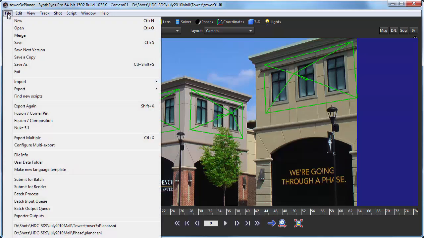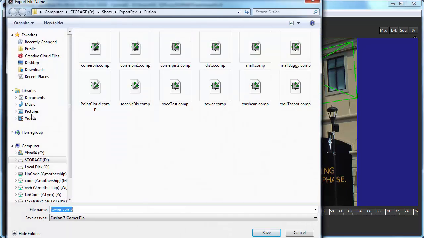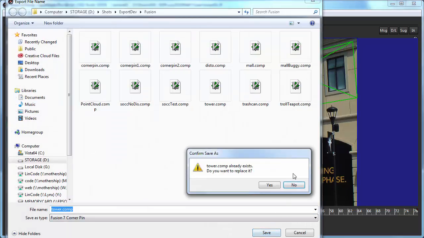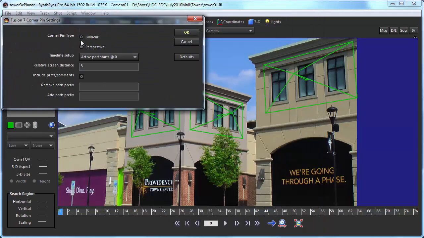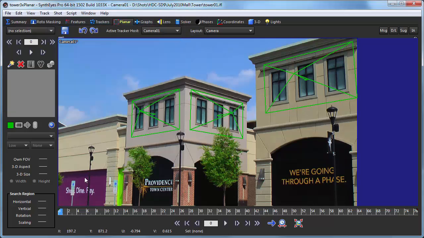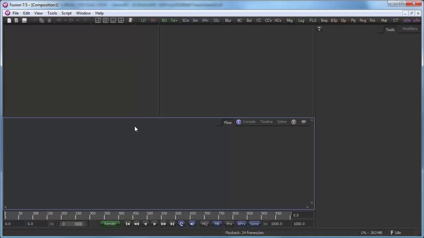So let's get ready to run our export. So it's our Fusion 7 corner pin. And there's a fairly small number of options here. You get a choice of the corner pin type, and that you'll see in Fusion. So we'll just go with the perspective there. There are a couple of other options that you can read some more about in the manual on the Fusion export. So we'll just let that go. And now we're ready for Fusion.